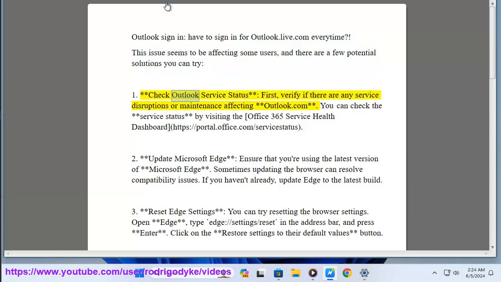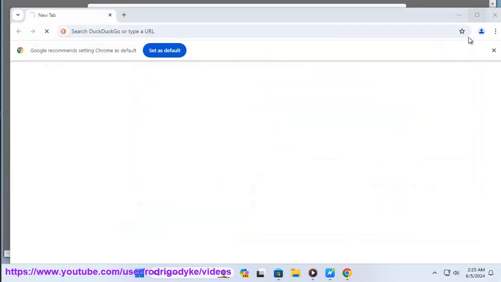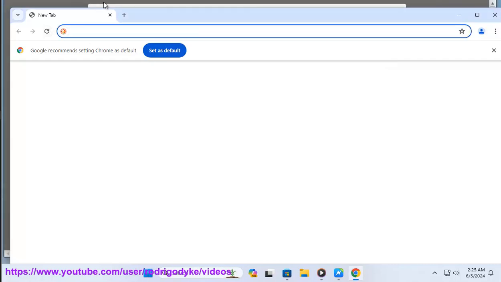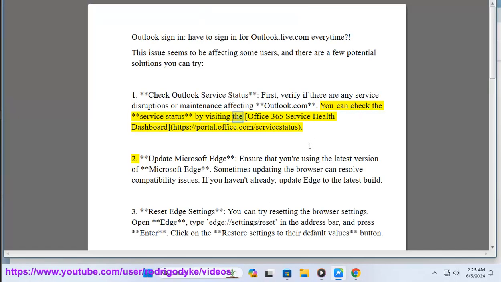1. Check Outlook service status. First, verify if there are any service disruptions or maintenance affecting outlook.com. You can check the service status by visiting the Office 365 Service Health Dashboard, https://portal.office.com/services-status.